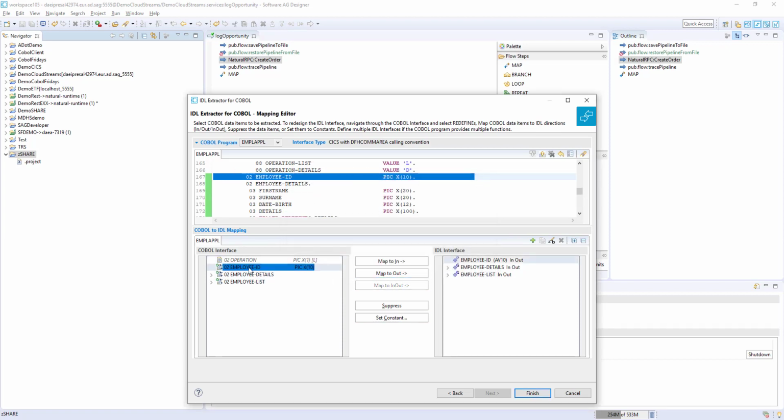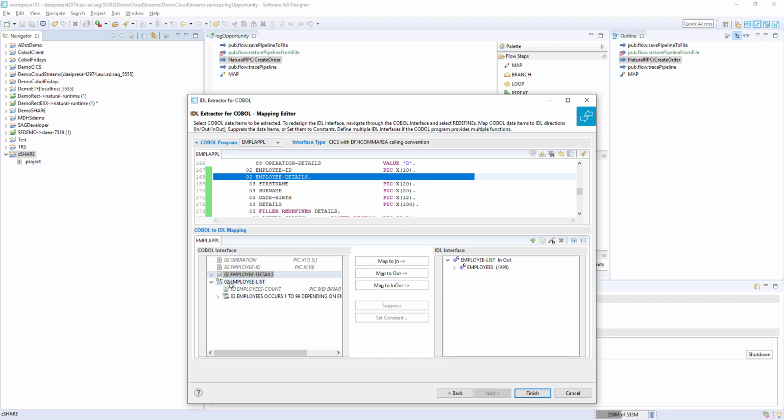There is no input for this, so I'm going to take the employee ID that normally would be called and suppress that out. Same thing for the employee details. I don't want to see it, so I'm going to suppress it out. And for the employees list, I don't want that as input and output. I just want the API to have it as an output only field.